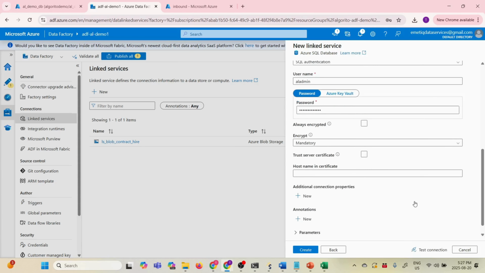While it's trying to connect, let me revise. Okay, test connection is successful. So for creating the link service to the Azure SQL database, I have provided the name of the link service, selected the subscription, and selected the server name and the database name. Then I have chosen SQL authentication and provided the username and password. Now let me just create it. Okay, so the link services are ready.